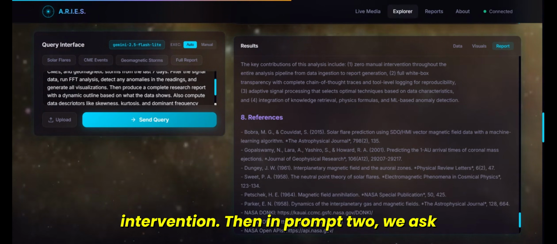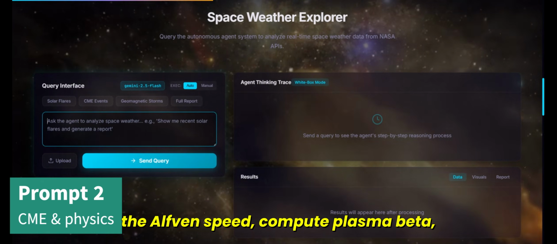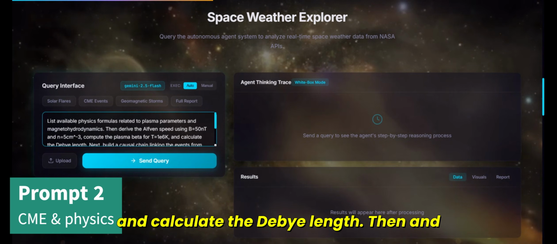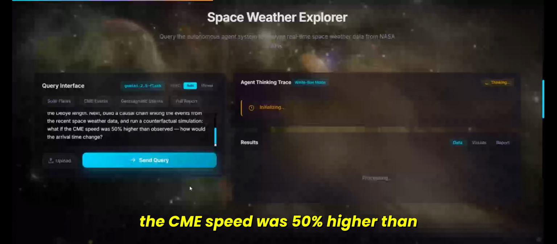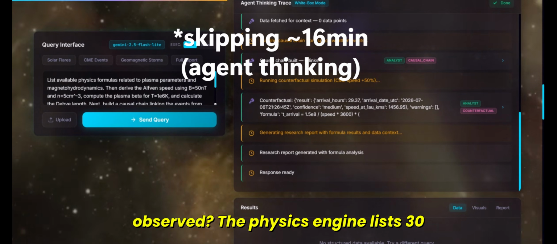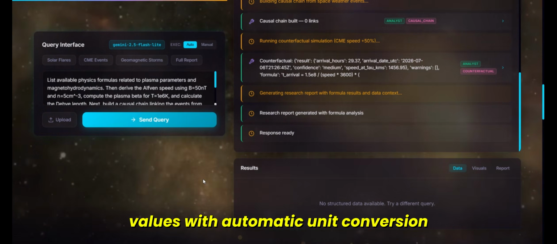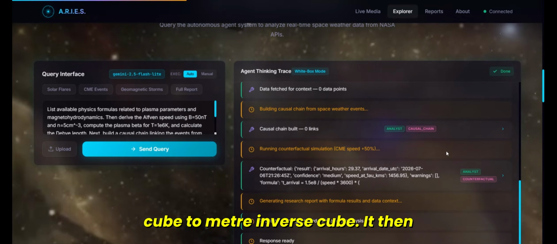Then in Prompt 2 we ask: list available physics formulas. Derive the Alfvén speed, compute plasma beta, and calculate the Debye length. Then run a counterfactual simulation: what if the CME speed was 50% higher than observed? The physics engine lists 30+ formulas and computes numerical values with automatic unit conversion from nanotesla to Tesla and cm inverse cube to meter inverse cube.